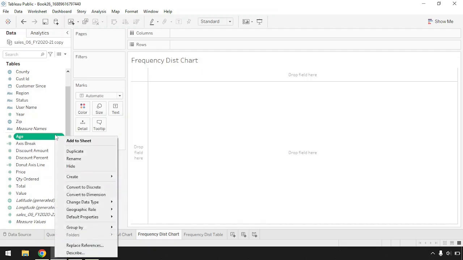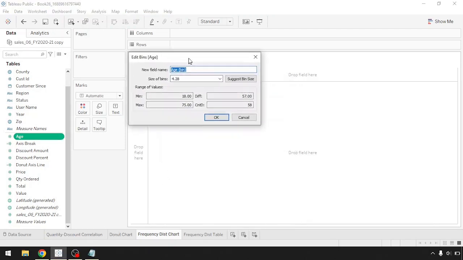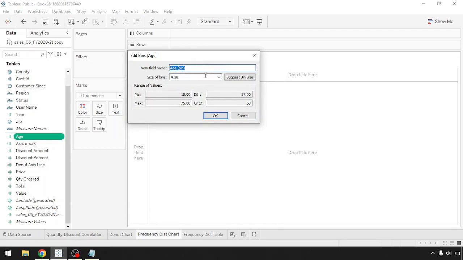In Tableau, this is much easier than other programs and tools, especially the fact that we don't have to write script or syntax. So to create a bin, right click on the measure variable, and then click on create and click on bins. Once you're in the bin box, Tableau asks you to assign a name, in which case we can say frequency of each distribution, and then asks you for the size of the bin.